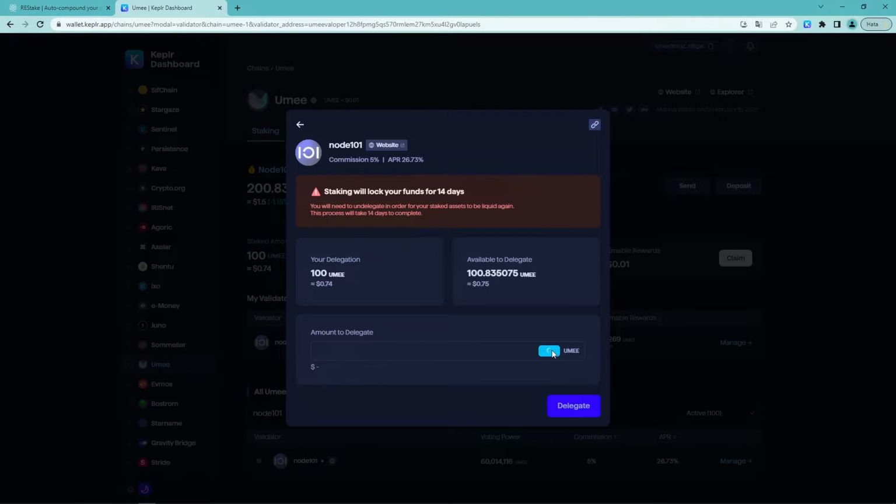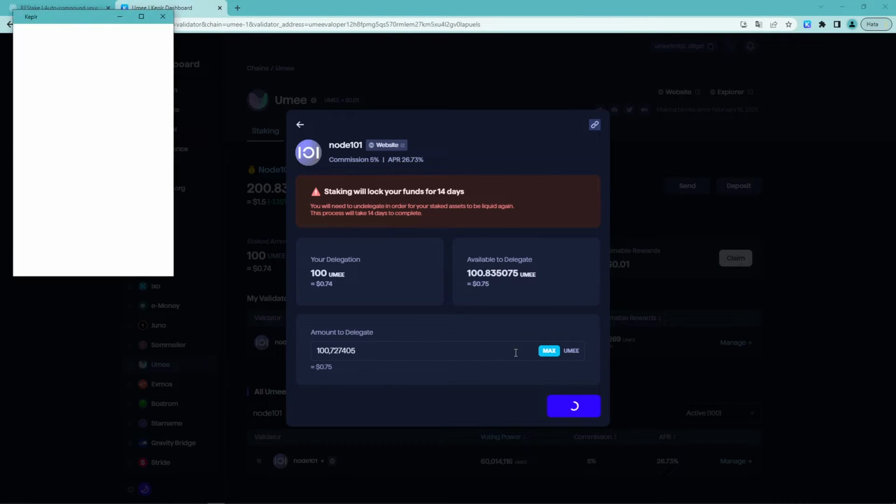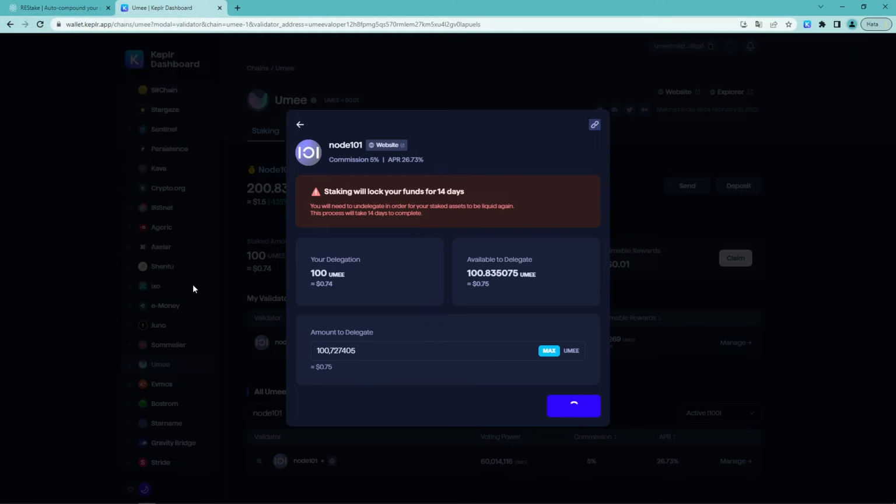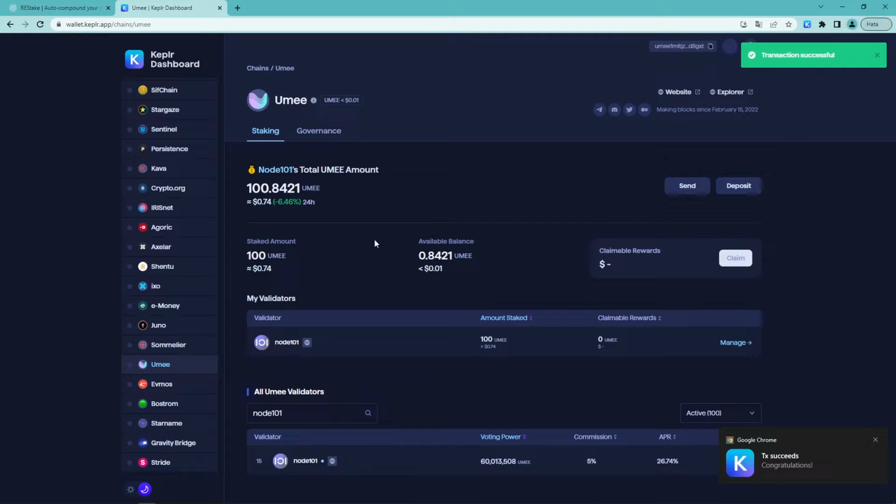Choose max umee and then change the number after the comma. I will change 8 to 7 to keep some for transaction fees and click delegate and approve it. So you can see the transaction is successful and you are delegating right now.